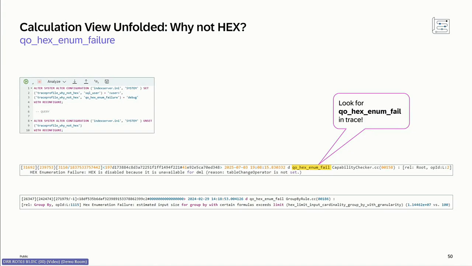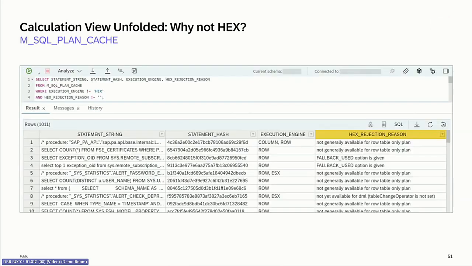I have two examples here. The first one is because I was running a query on a temporary table that is currently not supported in HEX. And the other one, the SQL optimizer estimated that a hard-coded limit from HEX would be met, and then it immediately defaults to the legacy engines.